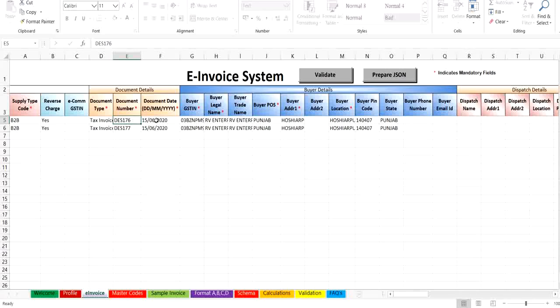In buyer details, enter the buyer GSTIN, the legal name of the business, and select the state from the drop-down list under buyer POS, which indicates the place of supply of goods. In the case of export, the place of supply should be other countries.